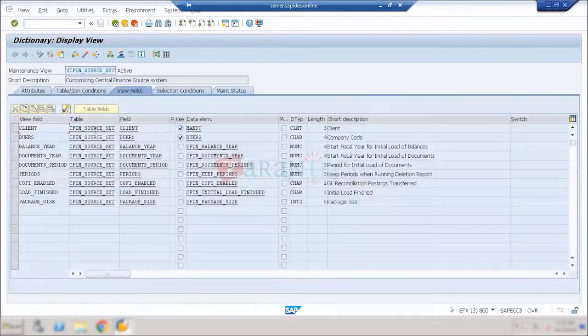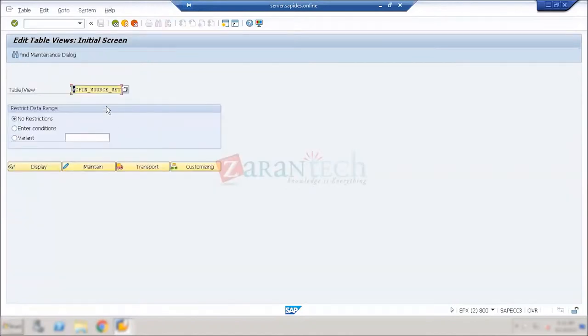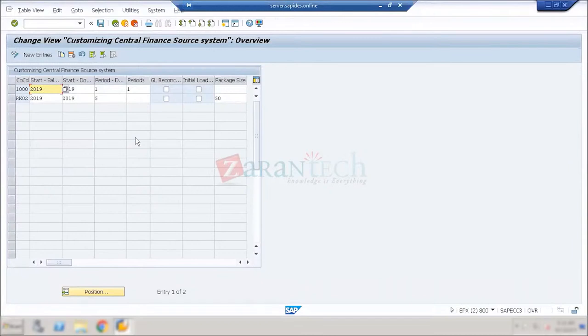If I click on display, I can see all the fields which are going to be updated in this particular table. Please make a note that V_CFIN_SOURCE_SET is the table. I'm using the same table and clicking on maintain. This is the screen for the initial load of the data. The fields are company code, start of the balances, start of the document, period for the document, GL reconciliation, initial load, and the package size.